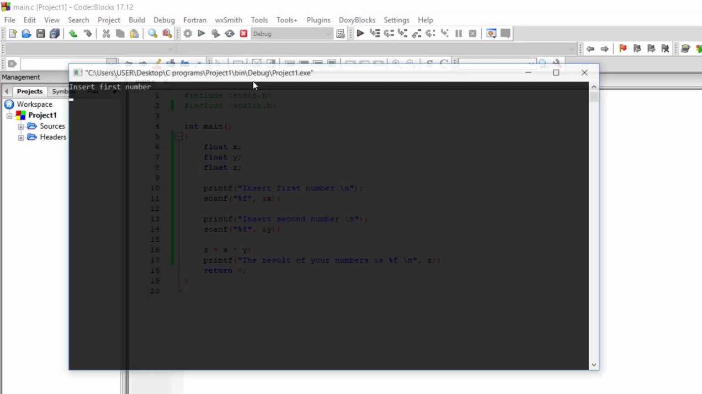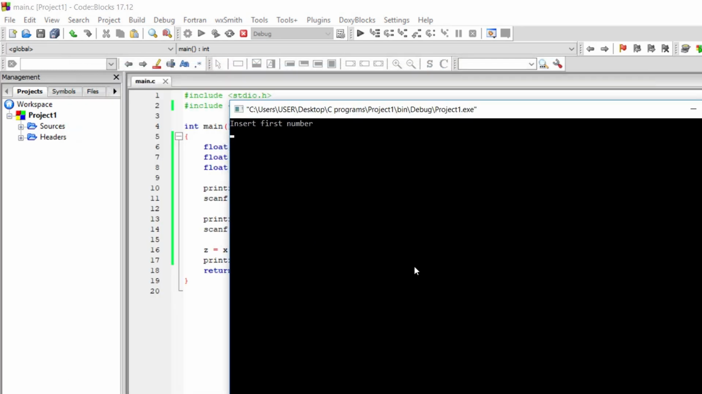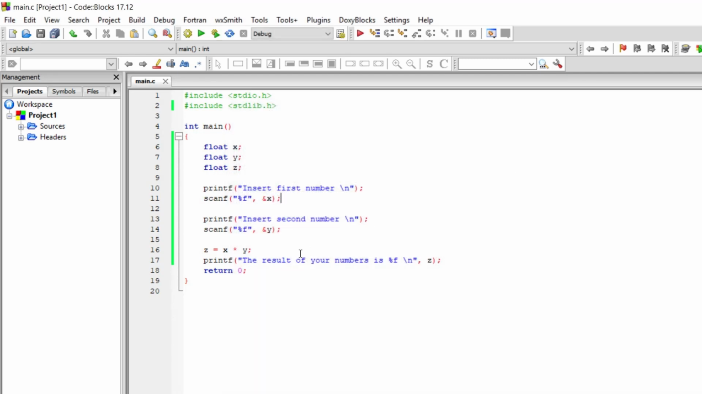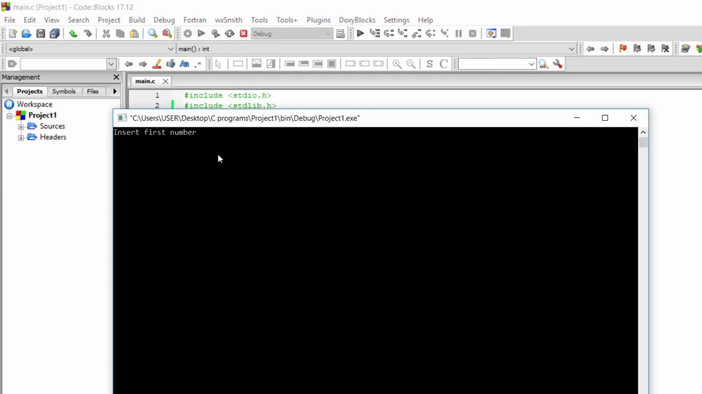So run this code and say insert first number 5, hit enter. Insert second number 6, hit enter. So the result of your numbers is 30.000. So let this be in just one decimal place. So go ahead and put this to be 0.1. And run this code again and let's check that out. So insert first number 45, insert second number 2, and the result of your numbers is 90.1.